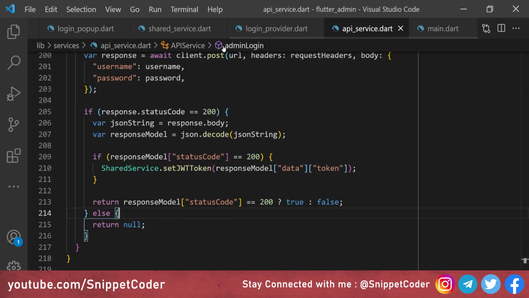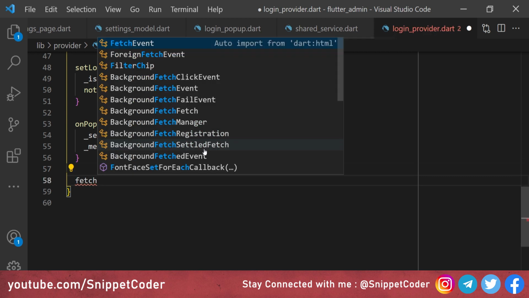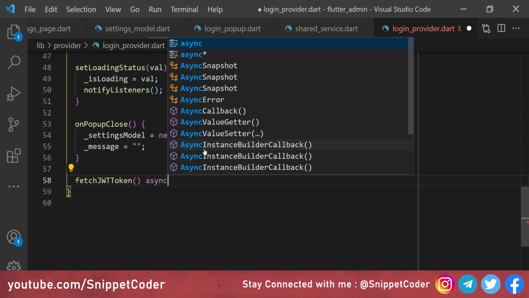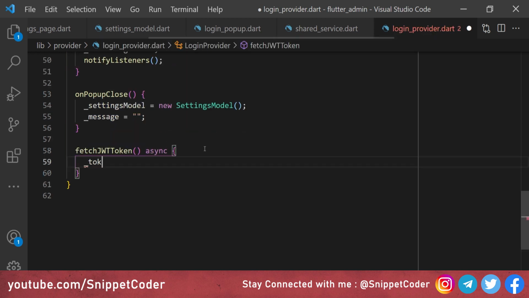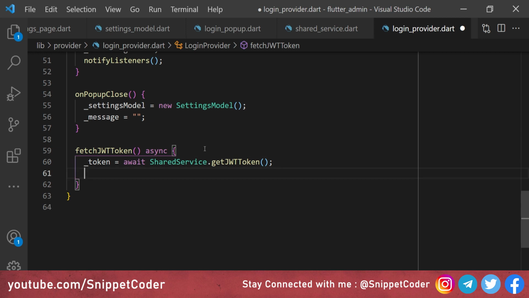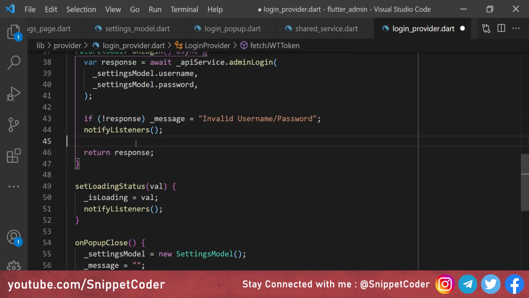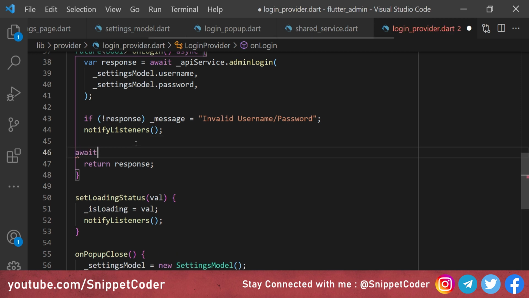So now we will go to our provider file, and there also we will create fetchJWTToken async, and here we will have token is equal to await SharedService.getJWTToken, and here we will call notifyListeners, and we will call this function after await fetchJWTToken.